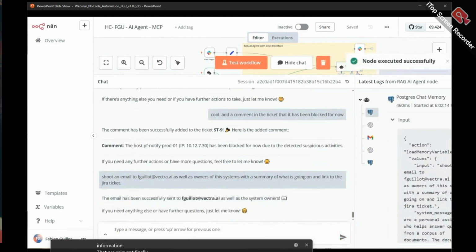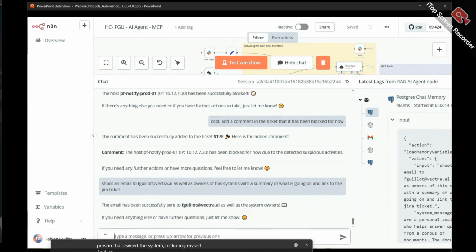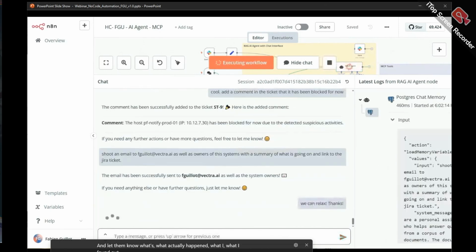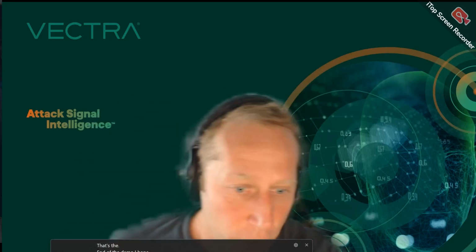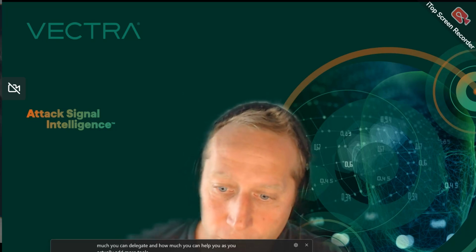Finally, I just want to send an email to the person that owns the system, including myself, and let them know what actually happened and what I found out, and give them the ticket so they can access it on Jira as well. So all good. That's the end of the demo. I hope it really showed you how much you can delegate and how much it can help you as you add more tools to your AI assistant.